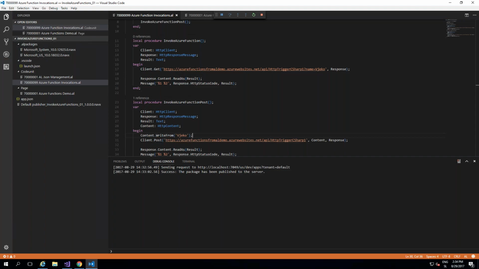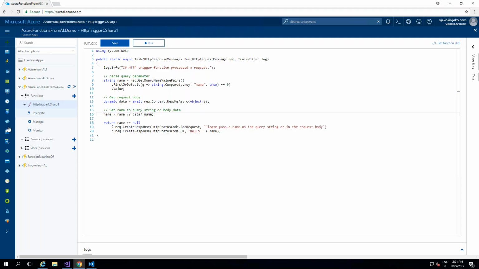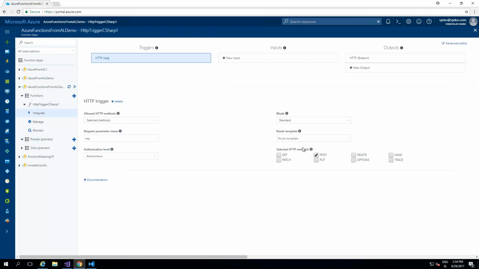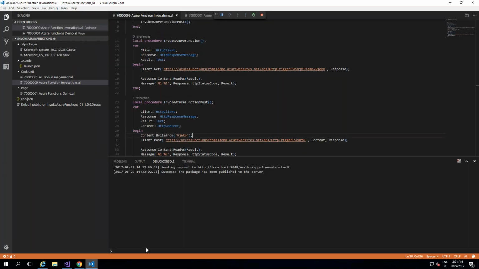First thing that I will do, I will just switch this quickly back to get. So I will allow get only, and I will save that. And then I will just for now comment this, and I will do it like this, just like this.